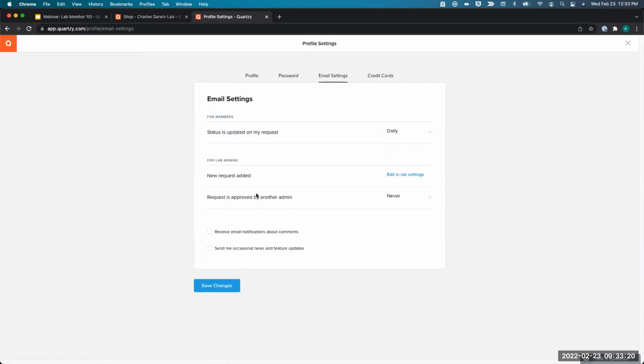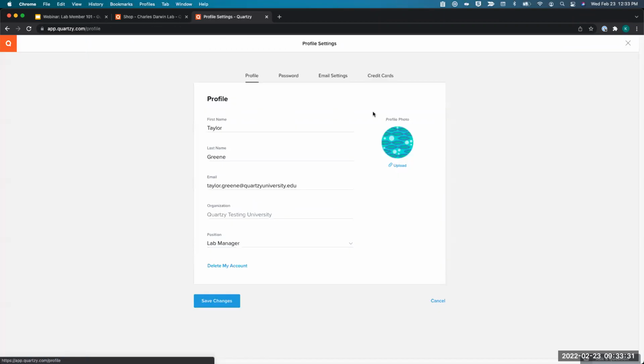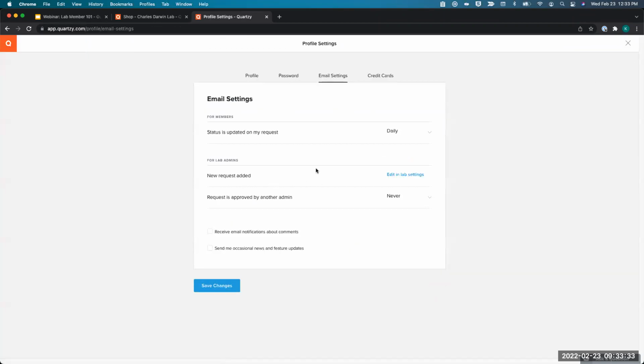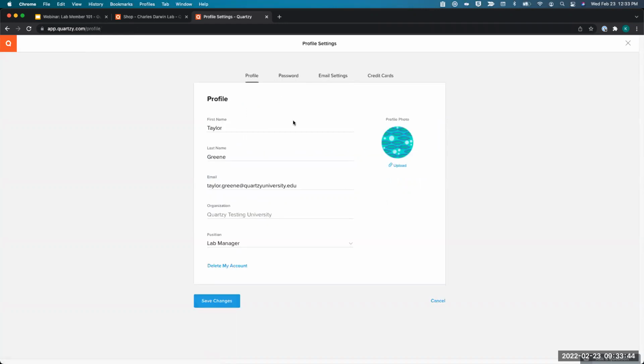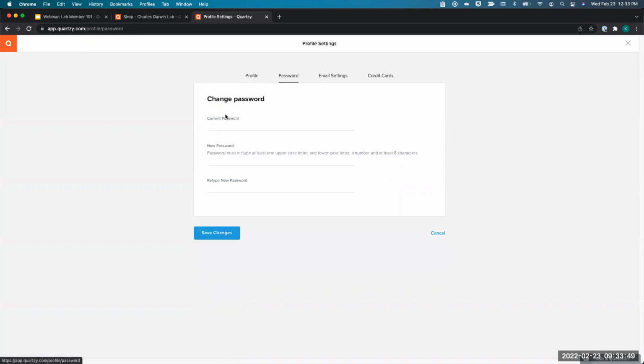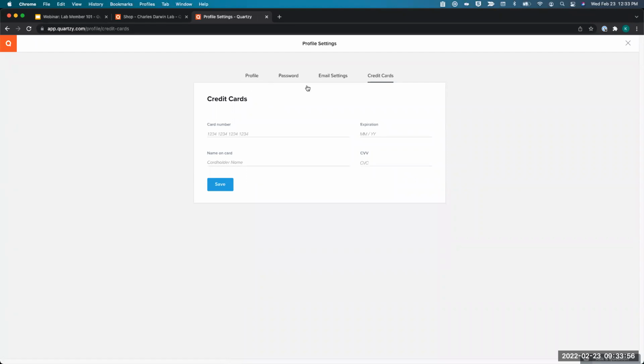Obviously these are lab admin settings. Let me go back to my member settings here. This will always be never for a member. This would be just your basic information, resetting your password, email settings, and then credit cards. Again, this is going to be only for lab admins.